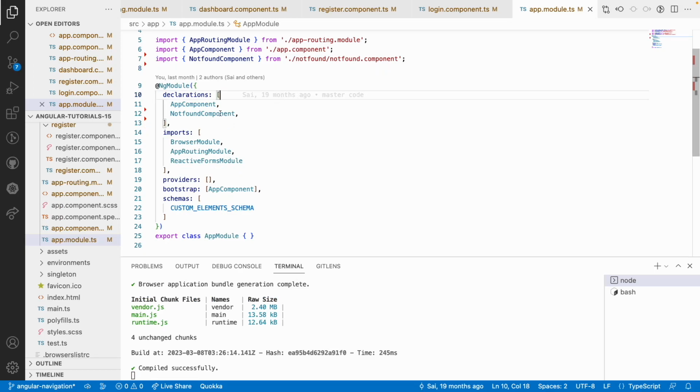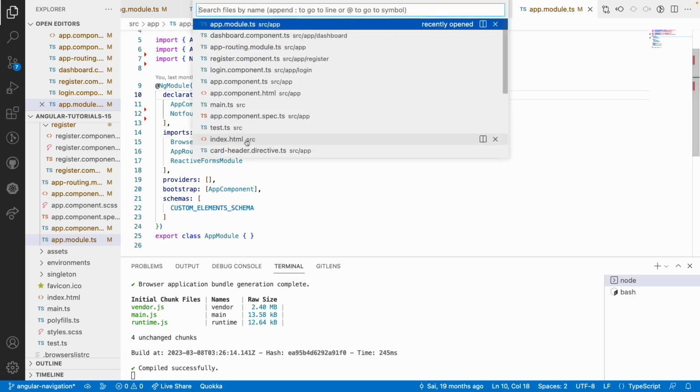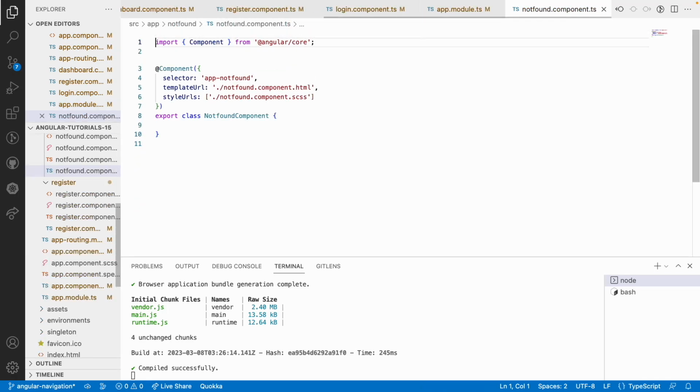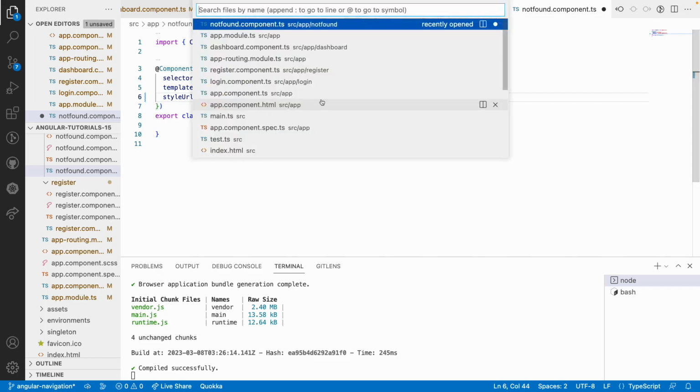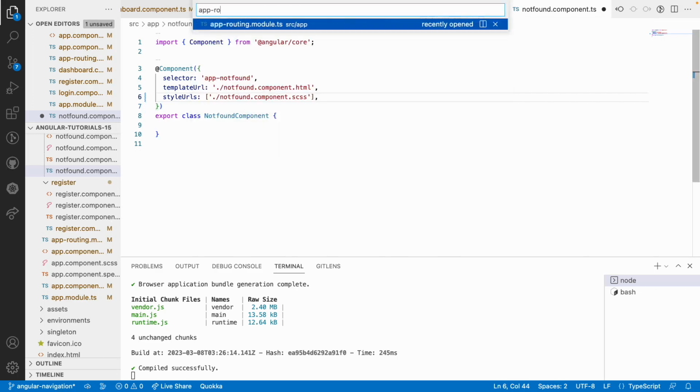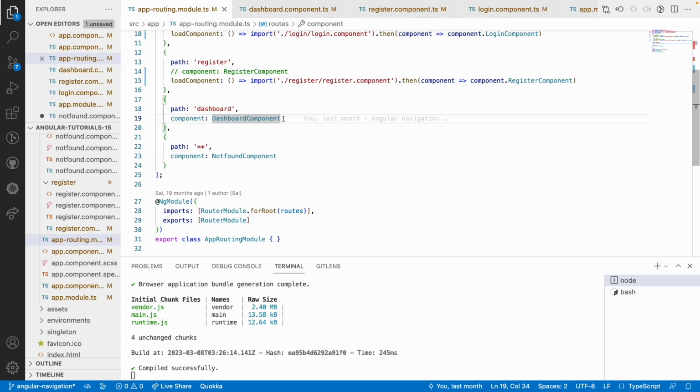Now let me go to not found as well. So go to the not found component and make this component standalone. Before doing this, let me go to app routing, and this is a standalone component.